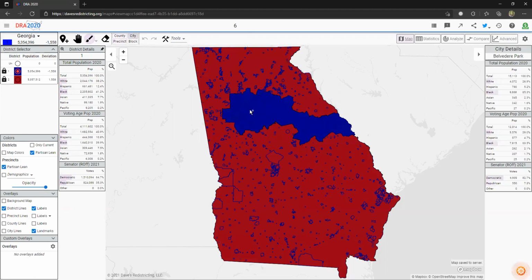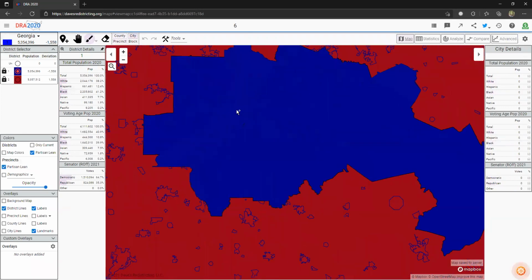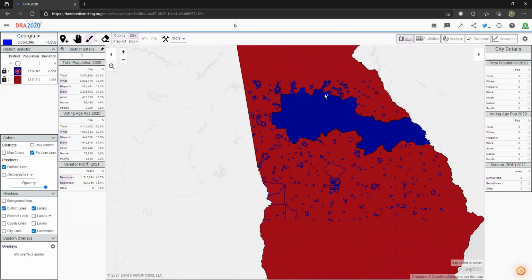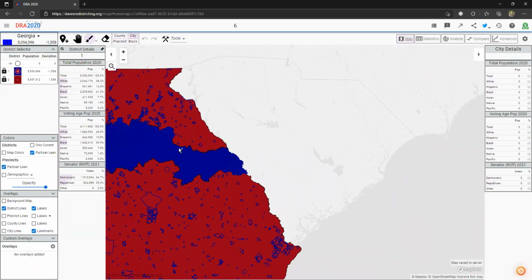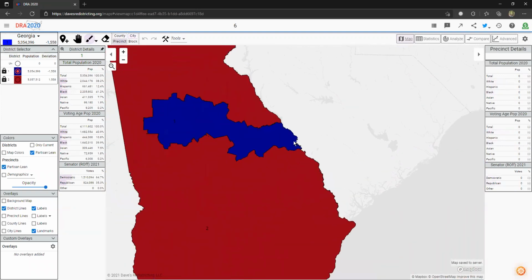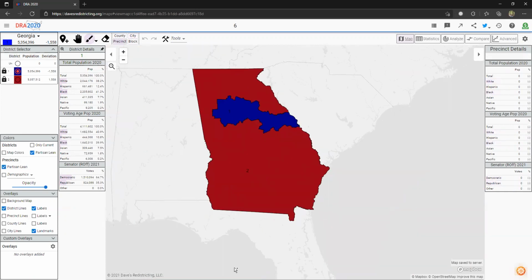I put Atlanta into the district, obviously. Atlanta is one of the bluest cities, and yeah, I think they put Athens into this district too. And then I put everything else into this district.